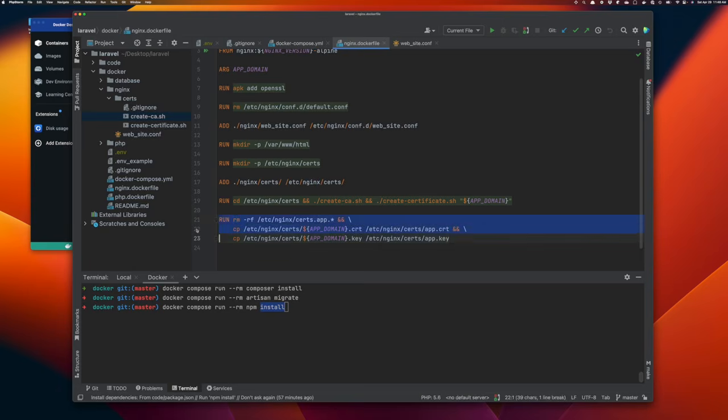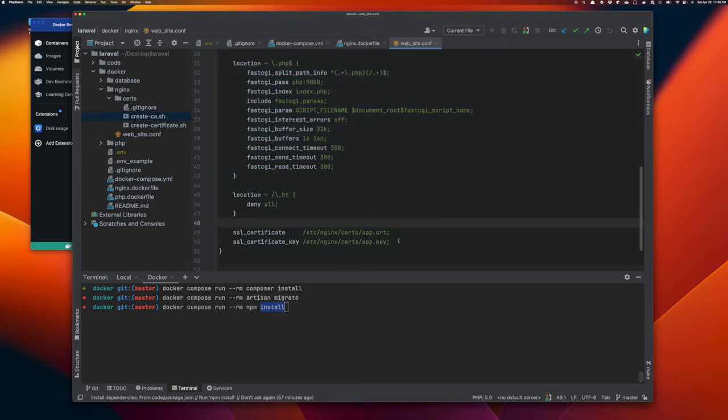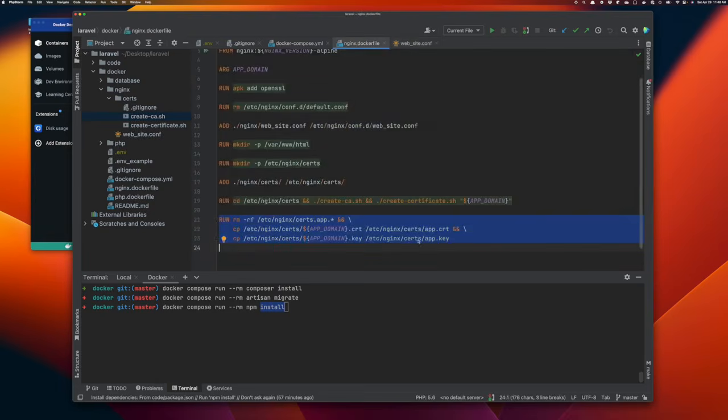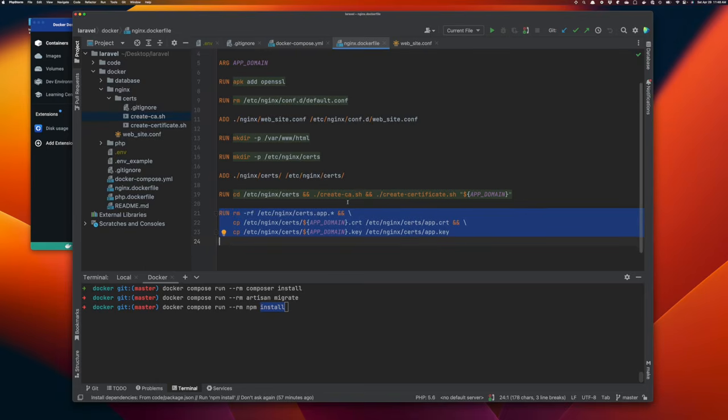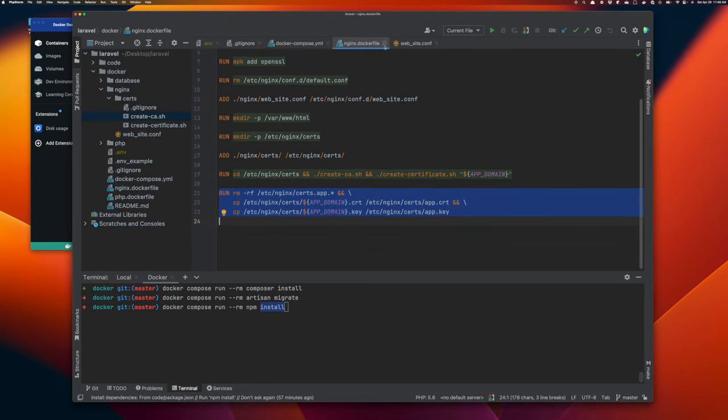And then on this final layer, we're just going to take those new scripts that we just created and put them into the Nginx directory that we need them on, which is where we specified them down here at the very bottom. So this etc Nginx certs directory, it's copying those certs that we just created into that directory so they can be used by Nginx. And this is the Docker file that creates the Nginx.